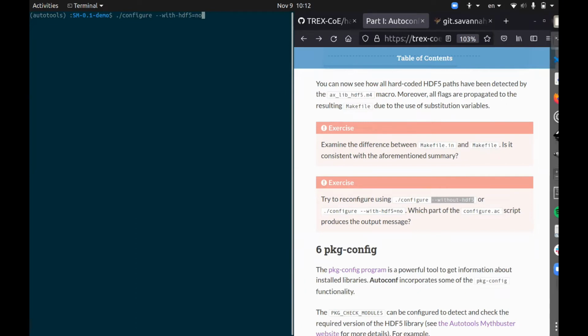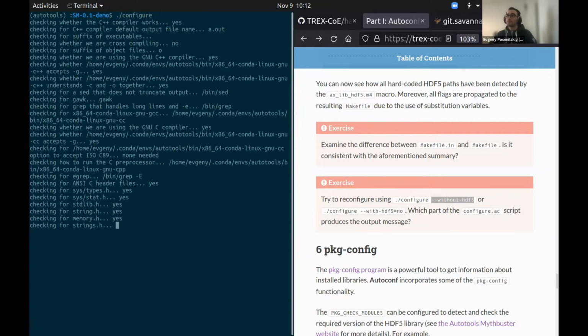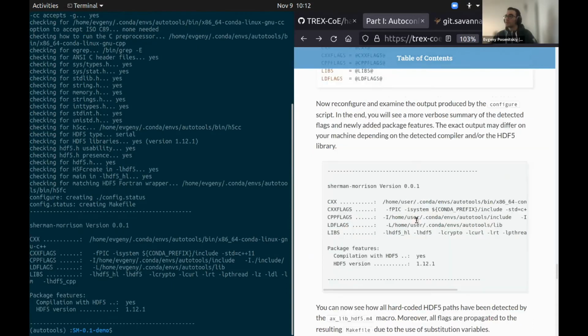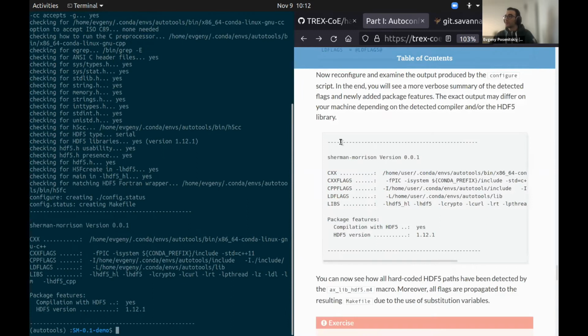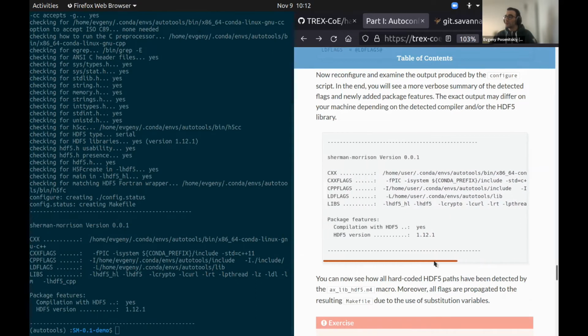Evgeny? Yes. Could you just show what you obtain when you run configure out of the Conda environment? Yes. And if you need this, it's also present here on the web page. You can also see the output. You will just have to scroll a little bit.